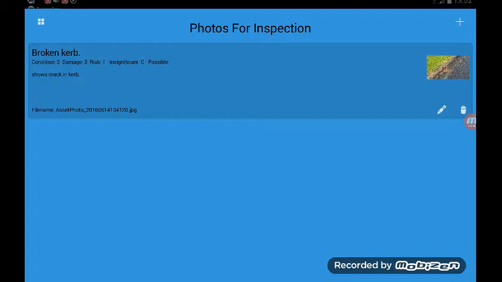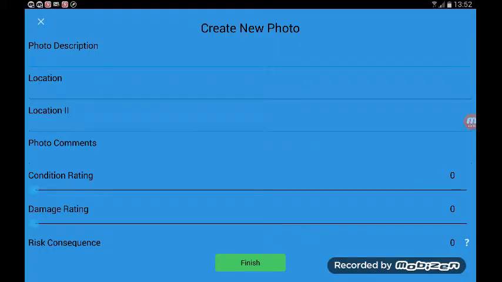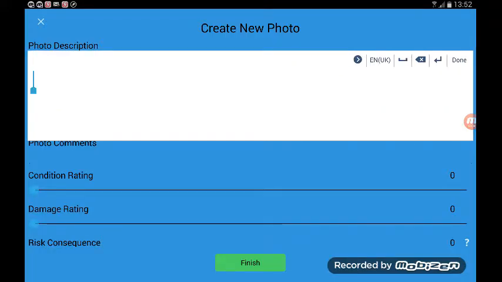So now we're going to record the same issue for the asset called curb. But rather than take a photo as we've done with the first instance, we're going to use a sketch to show the information that we want. So same principle. Again, we're under that same inspection. We're going to create a new photo for inspection. We record it. So this time it's going to be a sketch of curb.